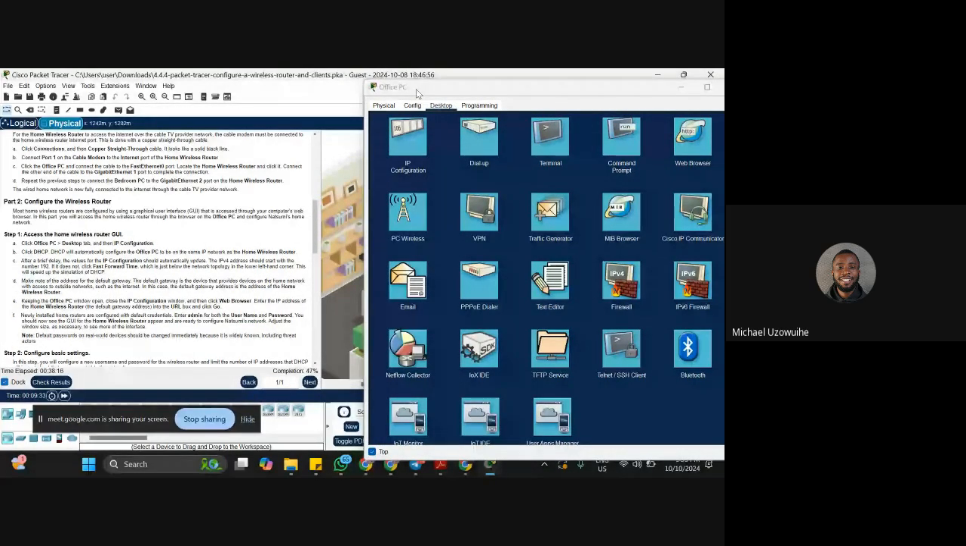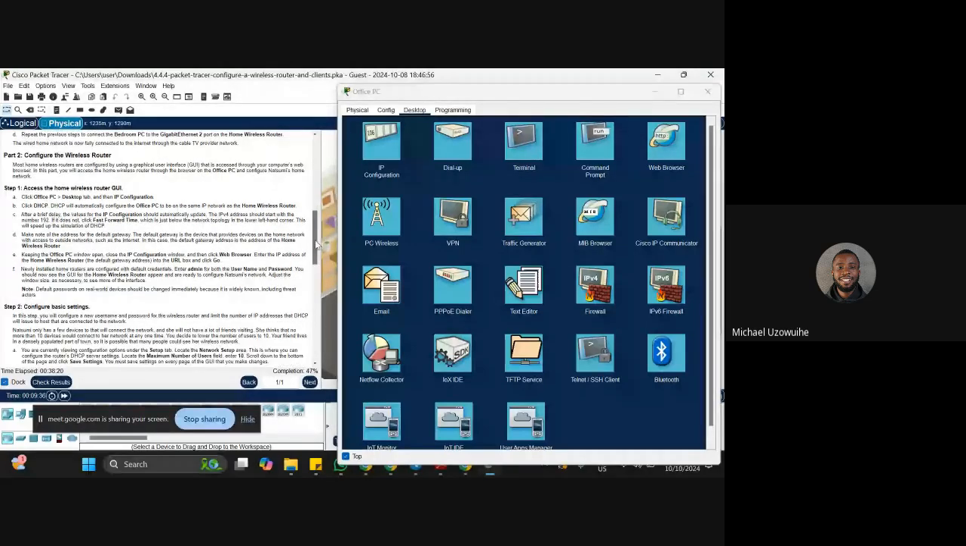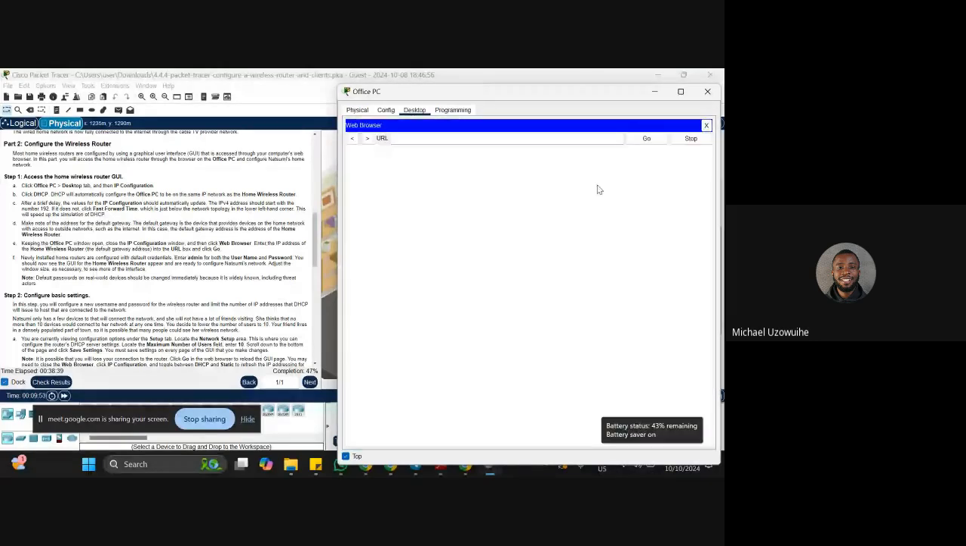So what did he say? He said we should click on the web browser. This is the web browser. I've clicked on it. So let's see. This is the normal web browser you used to have when you enter your system. This is the same one that is here. So we have clicked on the web browser.